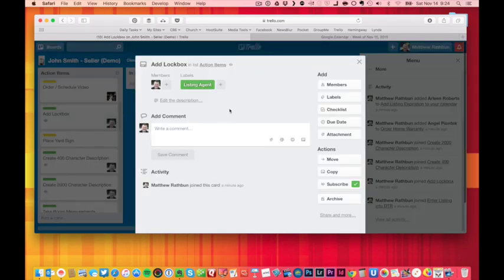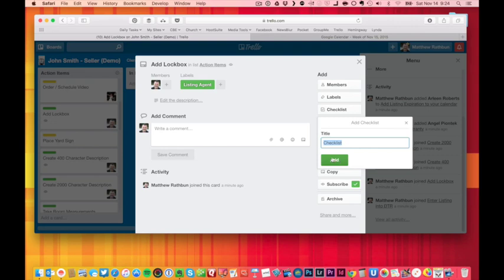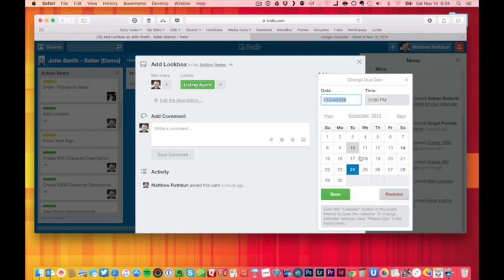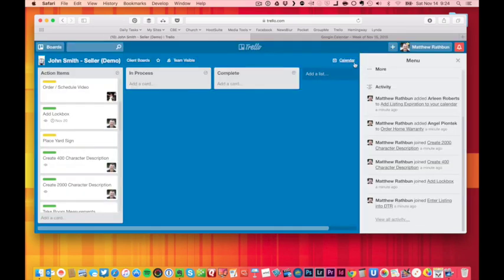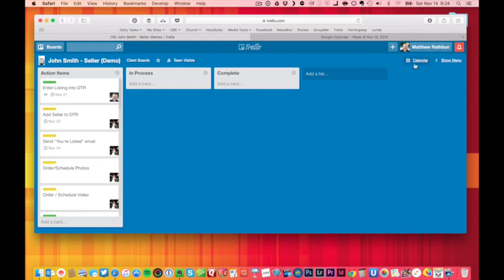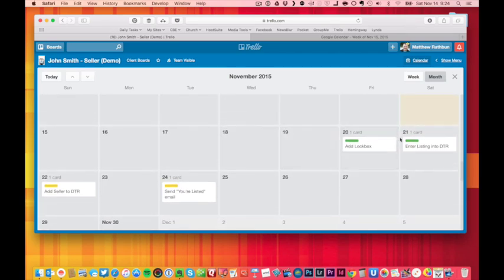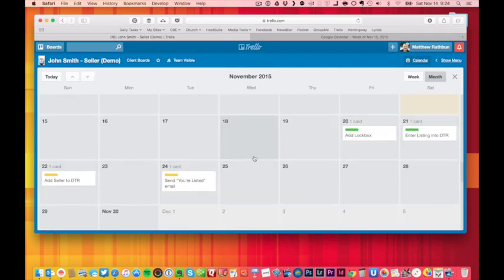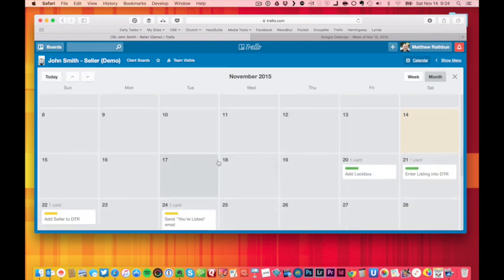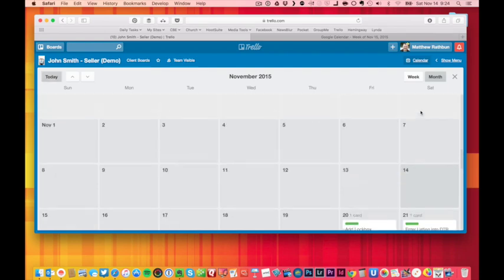I'm going to go back here to mine where it says add lockbox, and I want that done pretty darn quick. So the due date for that is going to be the 20th. I hit save. Okay, so now that this has been all set up, I'm going to go to calendar, and when I click the calendar, I can see just my tags or everybody's tags of what needs to be done. And so I get a nice calendar view of what's coming up. So today is actually the 14th. I see that I have a week to get the lockbox added and the listing into a transaction room.